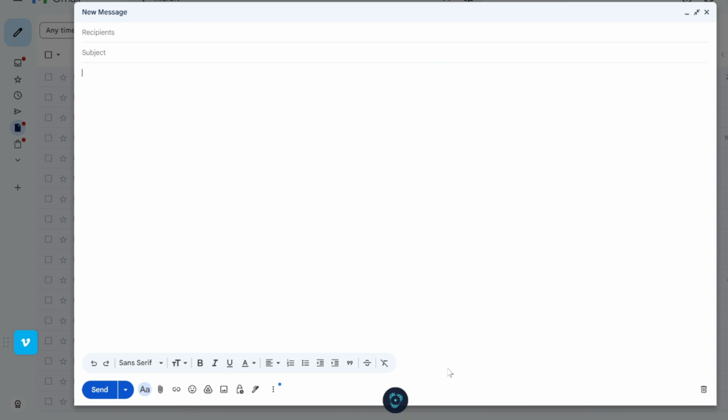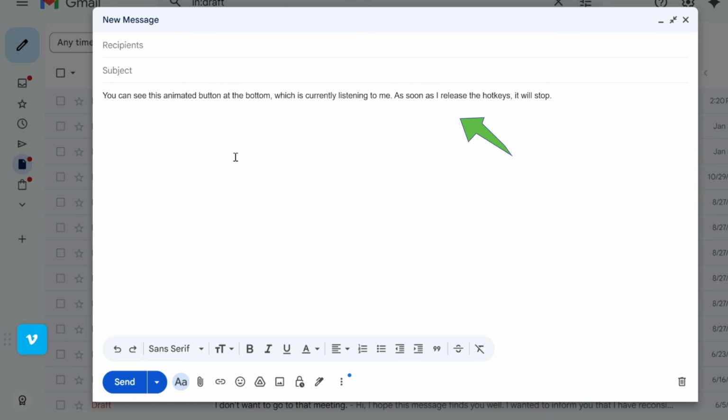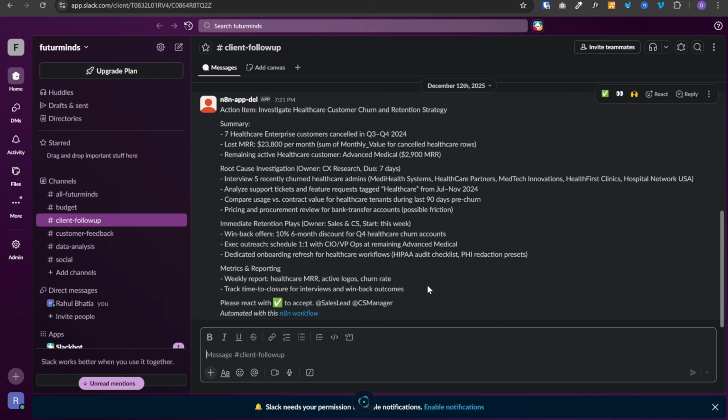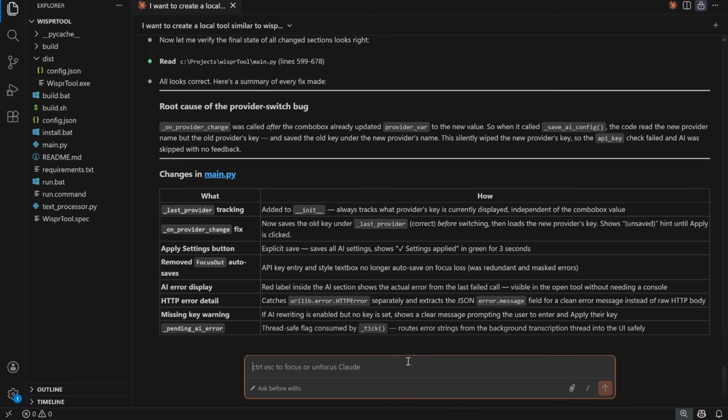And as soon as I release the hotkeys, it will process my audio, fetch the transcription, and put it over here. And as you can see, this is perfectly formatted text, free of any grammatical mistakes or spelling mistakes, with proper punctuation and no filler words. It is even better than what I just spoke. It works in any app: Gmail, Slack, Visual Studio Code, anywhere.